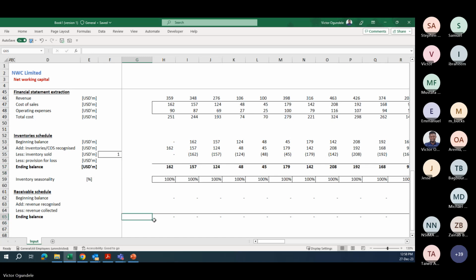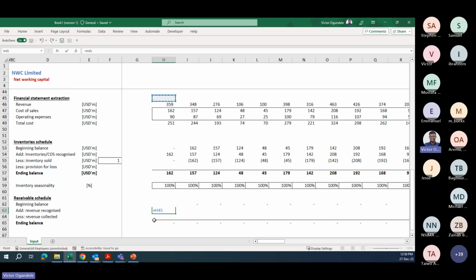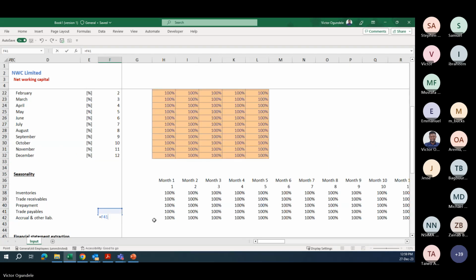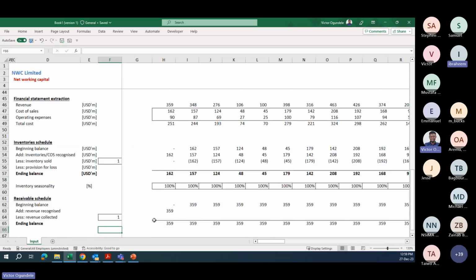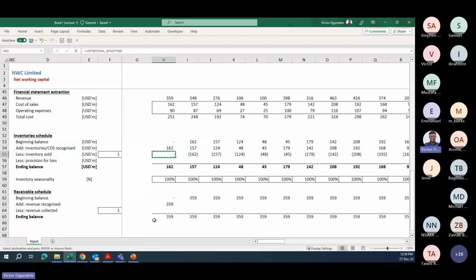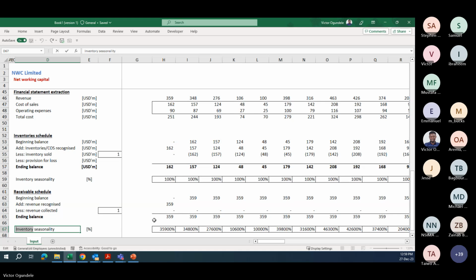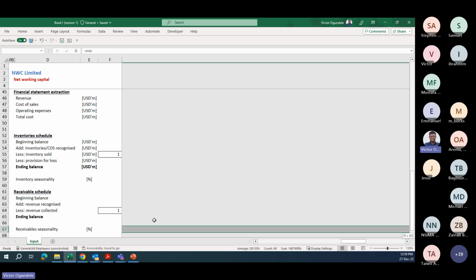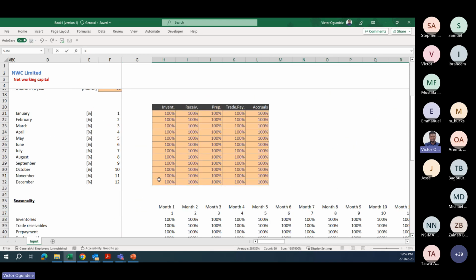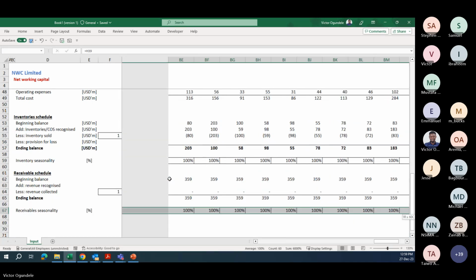Okay, so revenue recognized, let's link that to our revenue here. The revenue collected, let me bring in our month term, enter. Then I can use offset. I like to work smart, so I can even copy this, paste it here. When you write your formula, always think about reusing the formula. So for my seasonality, I'll just copy this, so I don't need to change the name and I don't need to be redoing the format. Receivables seasonality, then I can link that to its own as well. Here. Then it flows like this.